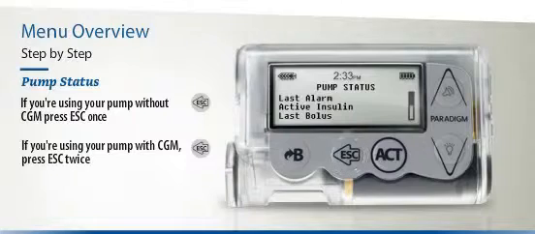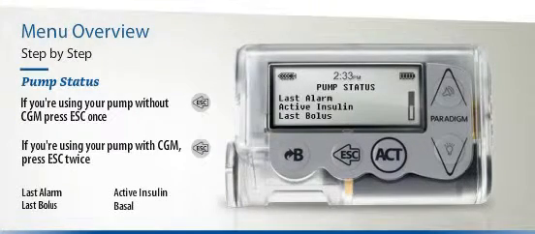The pump status screen includes Last Alarm, Active Insulin, Last Bolus, Basal, and many more, including the status of your battery, the current date, and your pump's serial number.